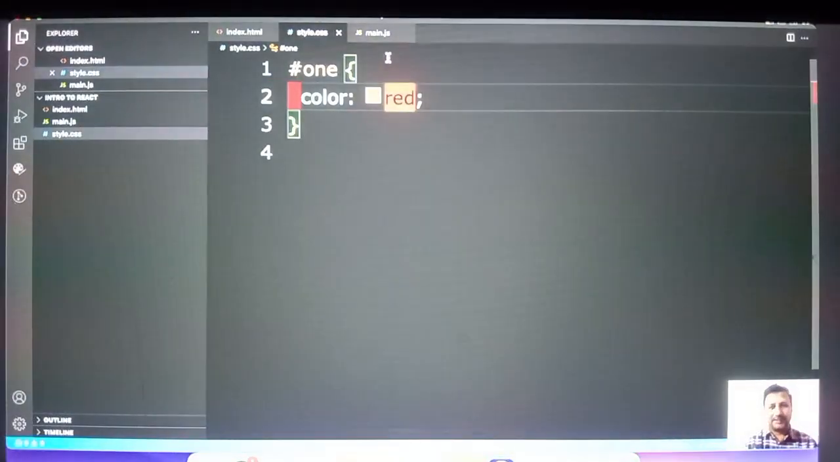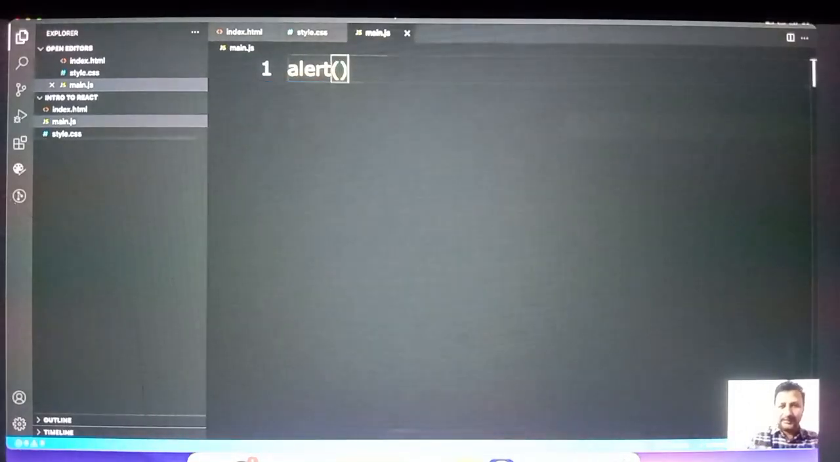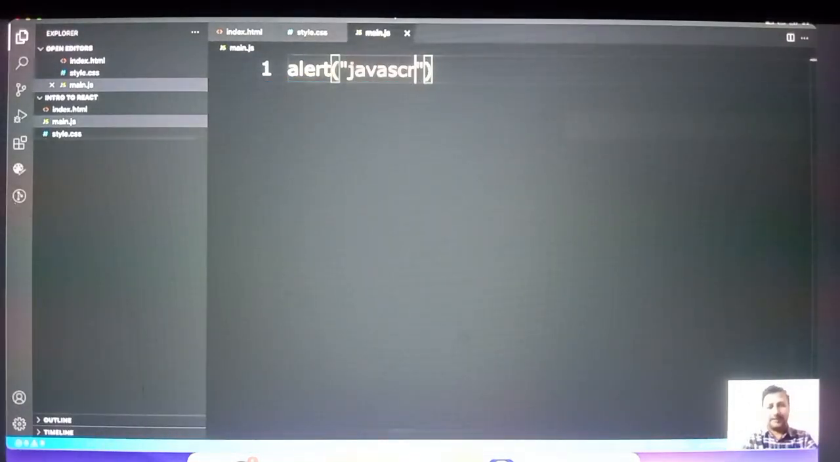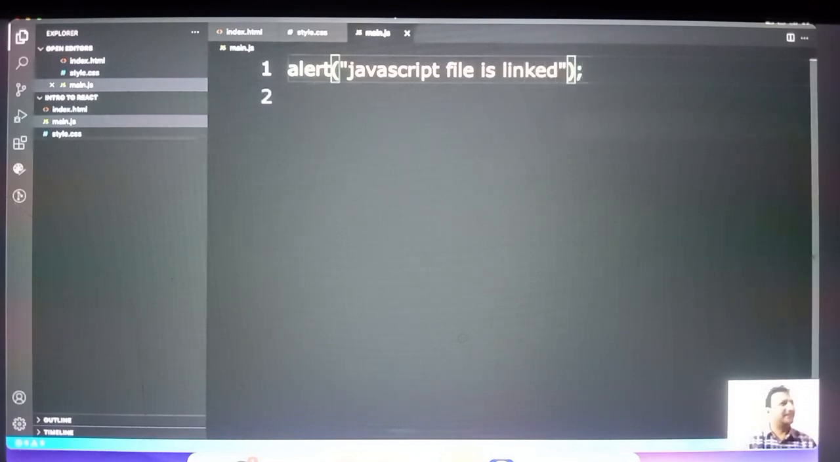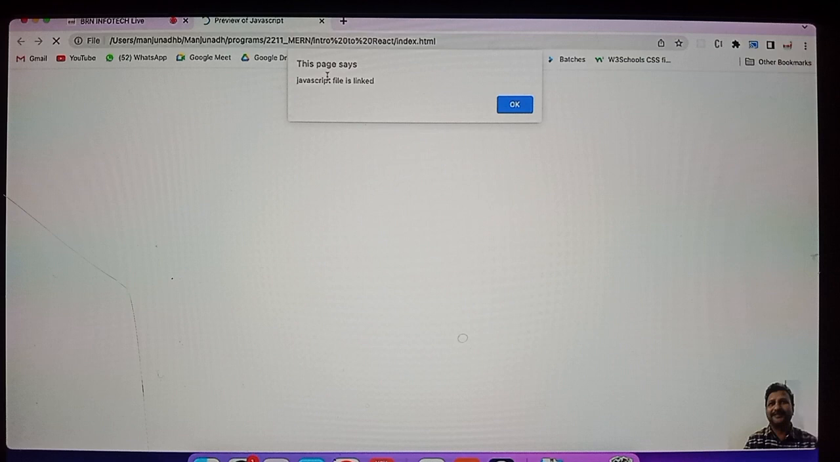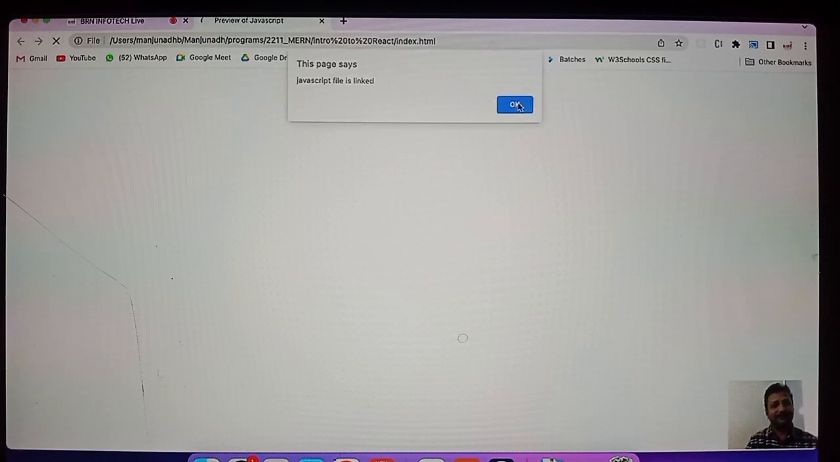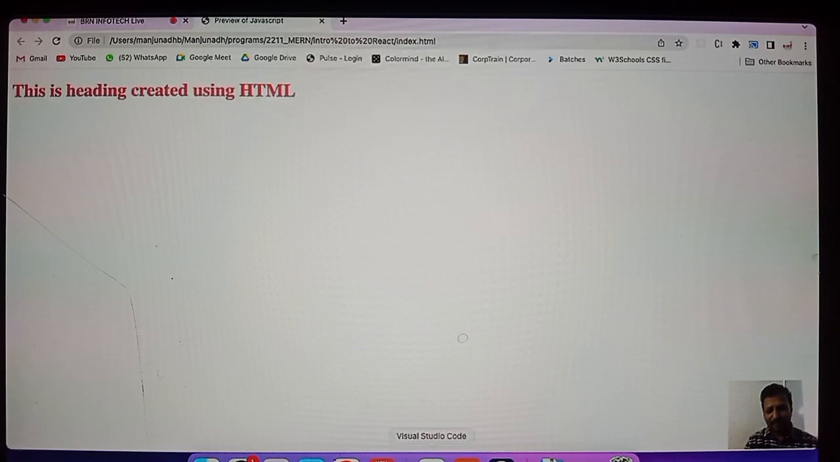Now I wanted to check JavaScript is linked or not. I can simply write alert. You just write something called alert. I am writing, JavaScript file is linked. Something like this I am writing. Now if I say refresh, are you able to see this message is coming? That means JavaScript is linked. Yes or no?